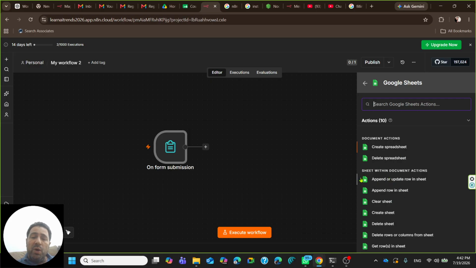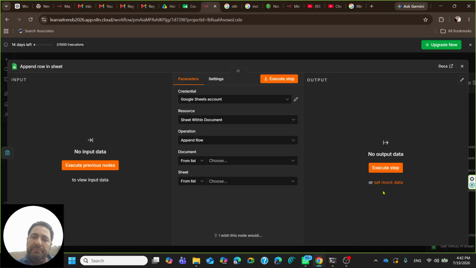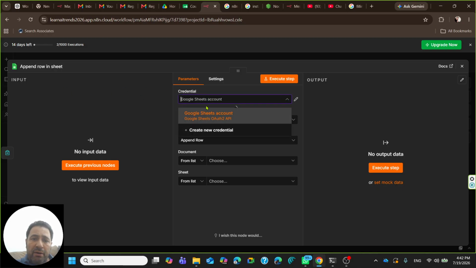Basically what we want is that every time the form is filled, a row will be added into that Google Sheet, and keep on adding rows. So we will do this append row in sheet. My Google account is already connected with n8n.